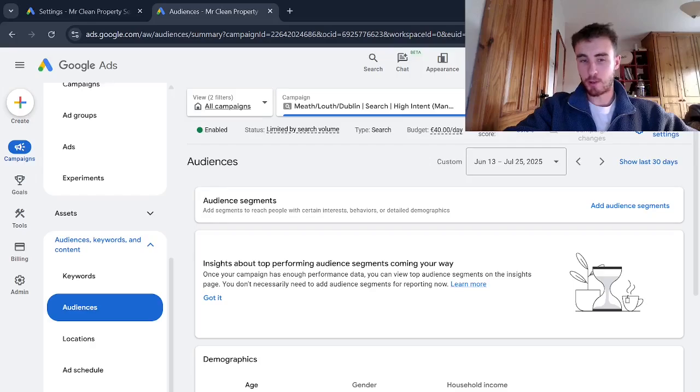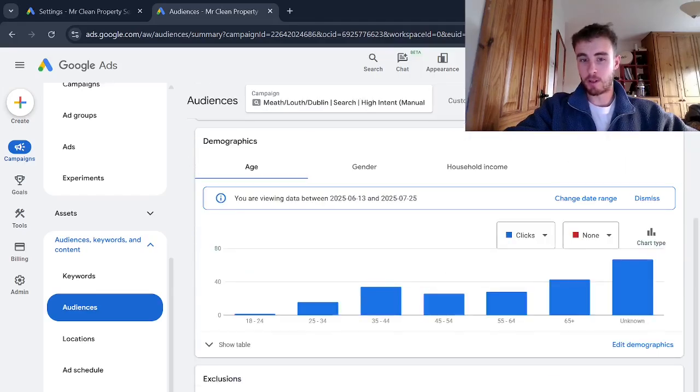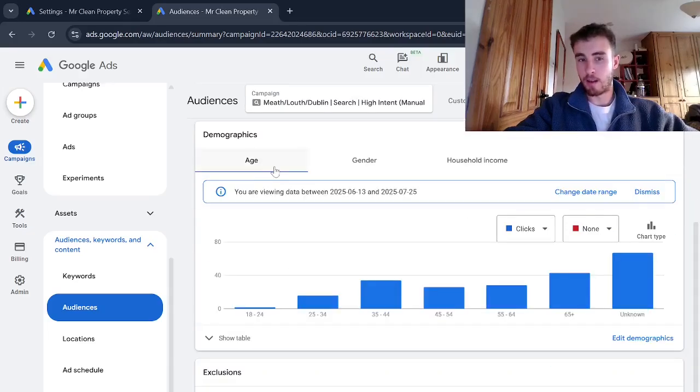And first of all, you just want to check audience segments and make sure that any audience segments you have are set to observation mode and not targeting. Because if you have them set to targeting, it'll just greatly limit the audience that could potentially see your ads. So that's what you want to do first of all. And then under demographics as well, just check if you have any, for example, negative bid adjustments set to age, gender, or household income.